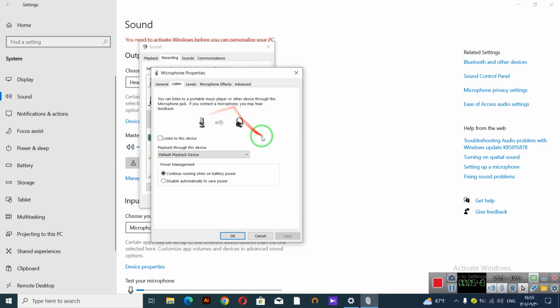On the listen, if you want to listen to what you are talking, you can press listen to this device, then press apply. What's the difference between apply and okay? For example, when you go to this tab just to check this device, then you want to exit, you can press OK, and this tab will be closed. But if you want to change the settings and do other things, you can press apply. Don't press apply and then press OK. Okay, how much I get?